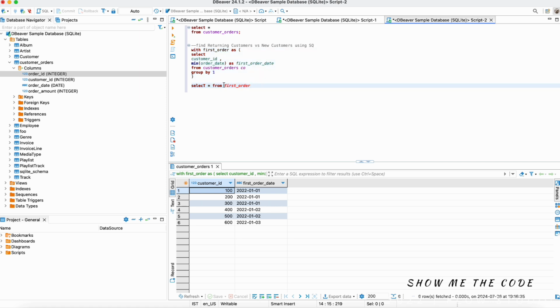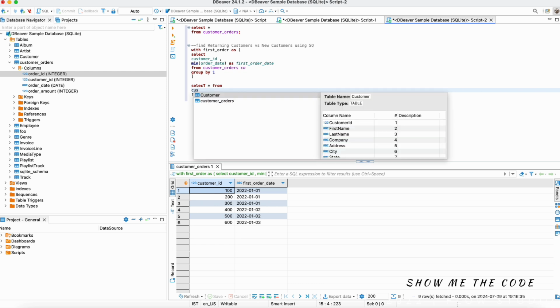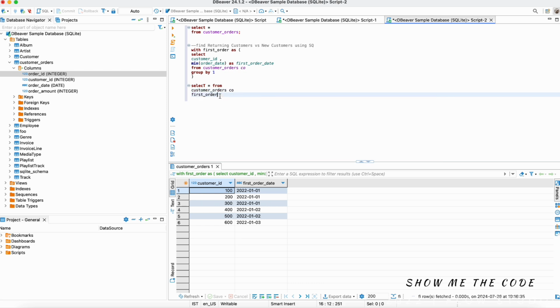Now we don't want to access the CTE alone. What we want is to left join the customer order table with that CTE. So I already did the left join, and then what we can do is CO dot customer.